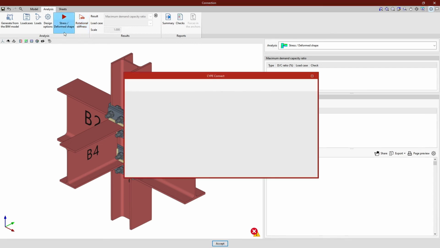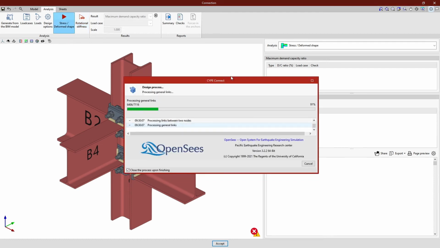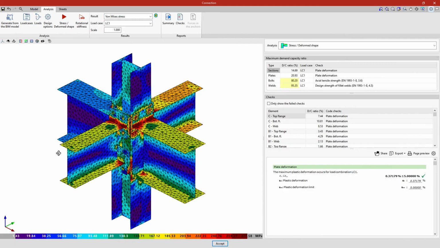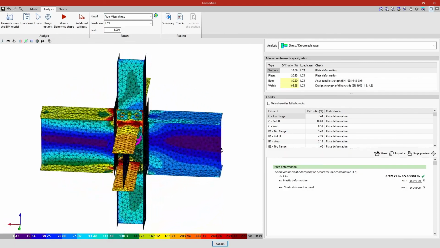The first time the analysis is run, the implemented OpenSeas version is automatically installed. If it is already installed, the analysis will be carried out. If we have several processes, the program will be able to analyze several load cases at the same time. Once completed, we can consult the results offered by the program in order to continue our work.